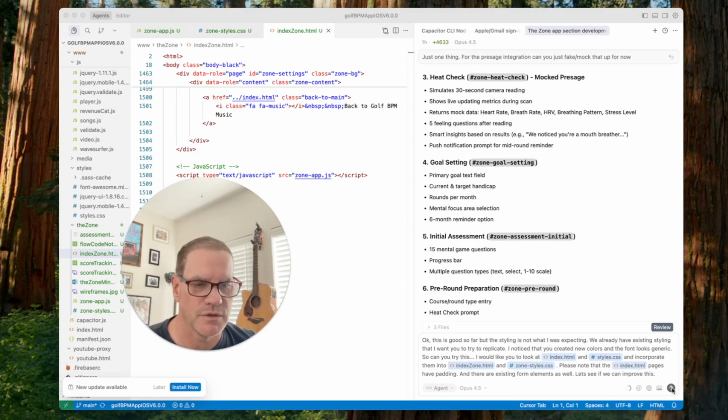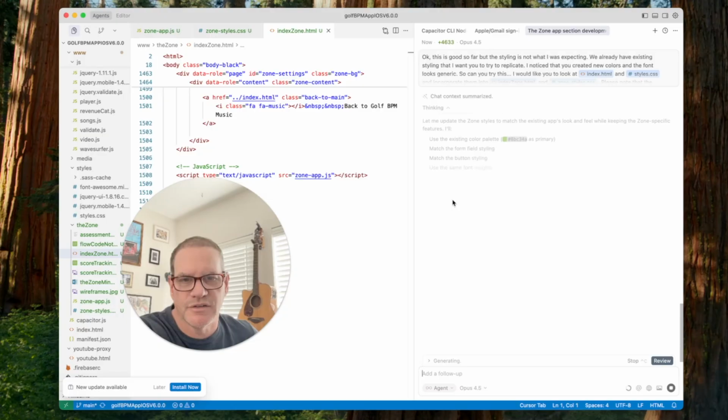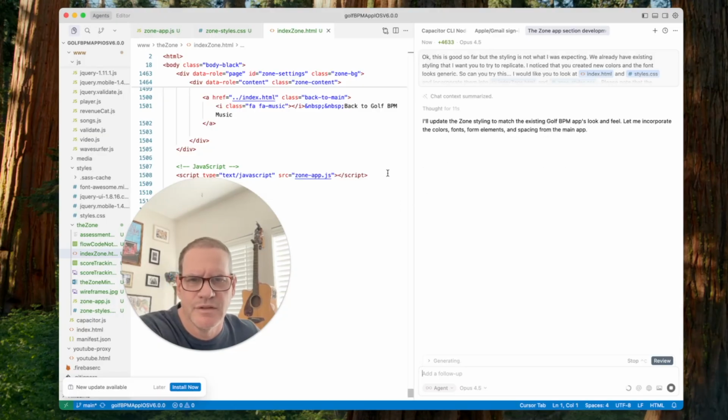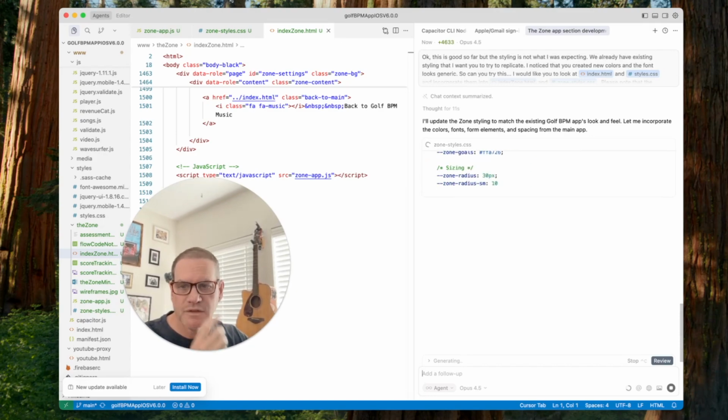Okay, so then I'm just going to hit this little go button and it's planning next move. We'll just watch it so you can see what it actually does and what it looks like when it starts coding. So you can see it here. It's coming up with the pre-plan. Okay, and then it says to me, I'll update the zone styling to match the existing GolfBPM app look and feel. Let me incorporate the colors, fonts, elements, spacing, and so on. So here it goes. It's actually doing this now.